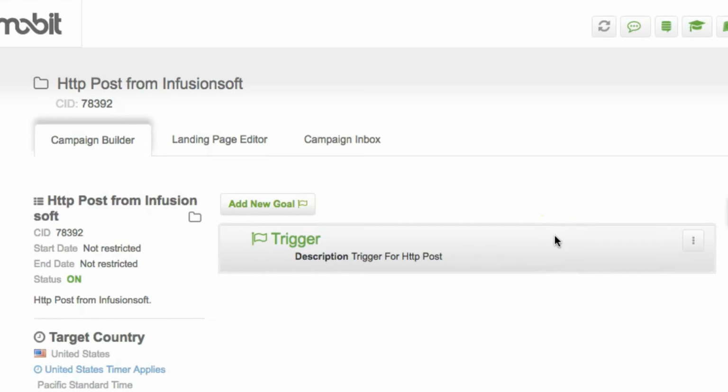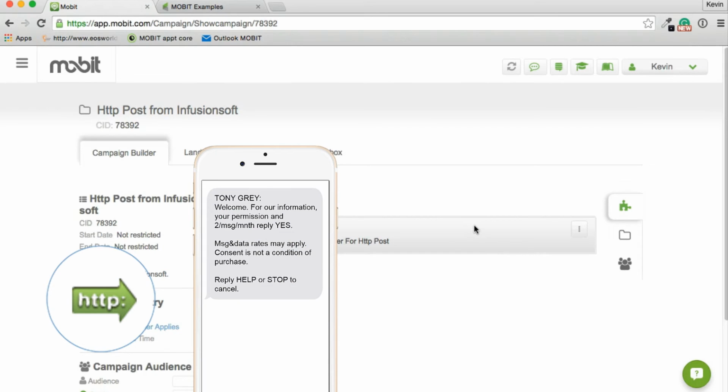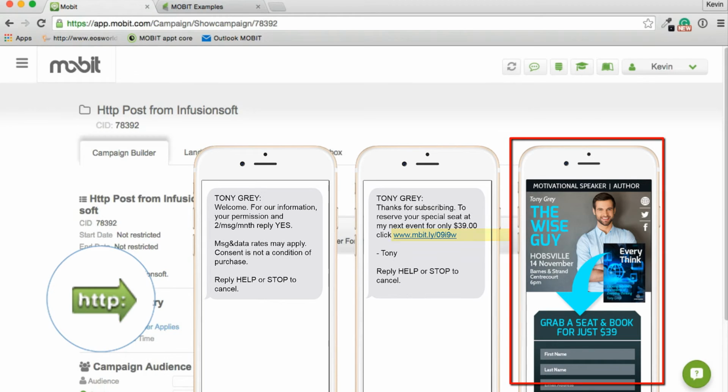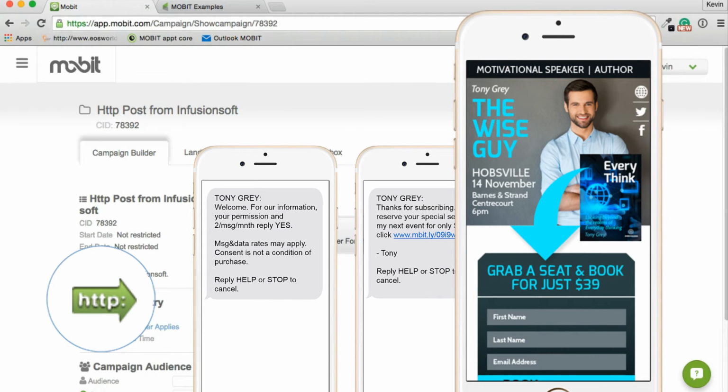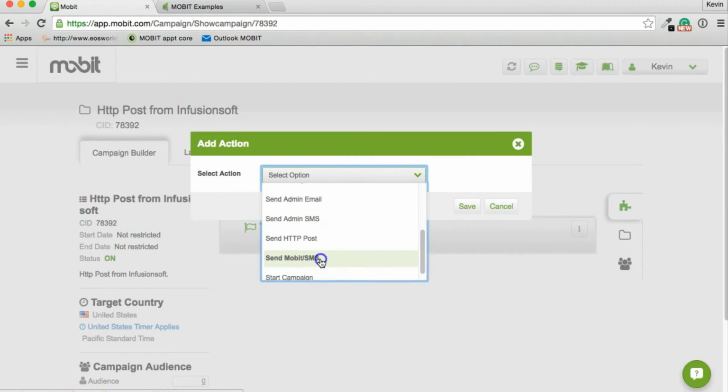So in this scenario, what we're going to do is create a campaign that once Infusionsoft triggers that HTTP post, we'll send our contacts a double opt-in message. Then we'll send them a message that will take them to our landing page that has the videos. And then we'll encourage them to register for an event. And then send 2 reminder text messages in case they don't register. So the first action will be to send a MOBIT SMS.